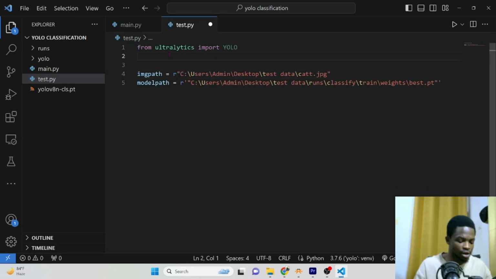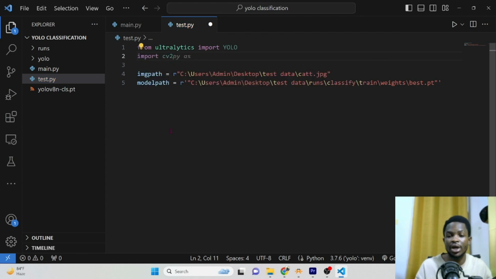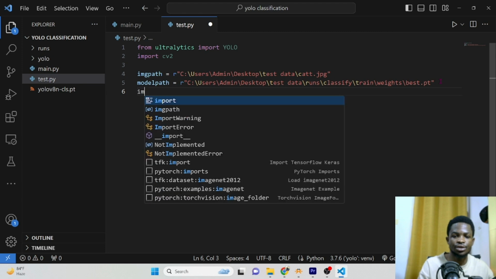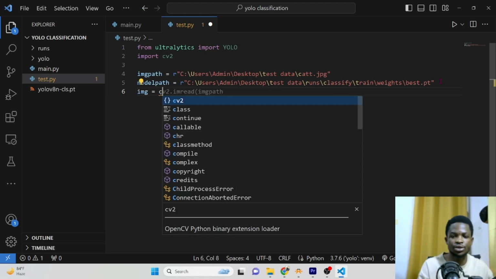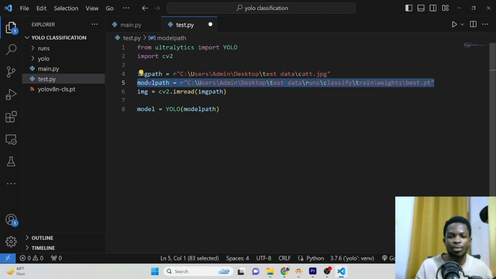Okay, so I'll go ahead and also import OpenCV. I'll import cv2, and this installs by default when you install Ultralytics, so you don't need to install it again. And then I'll read the image using OpenCV. So image is equal to cv2.imread, and over here we are reading our image path. Then what we'll do is instantiate our model here. So we can say our model is equal to YOLO, and the model we'll be using is our custom model, which is our model path here.